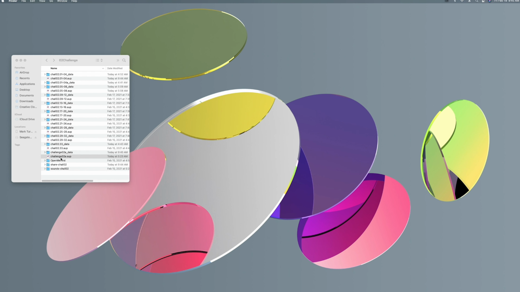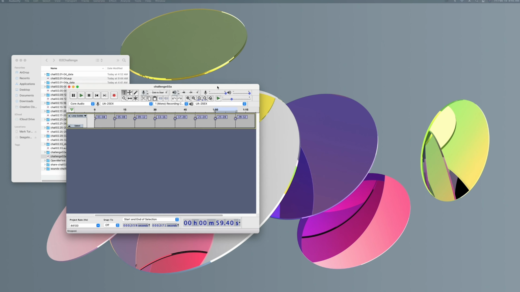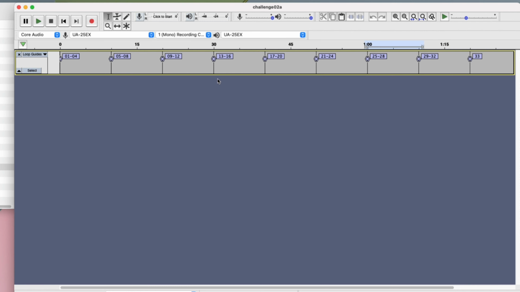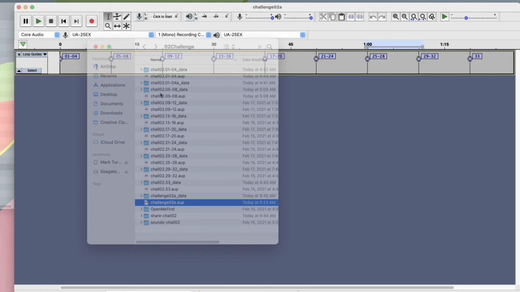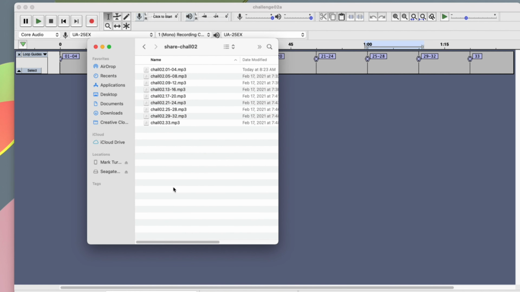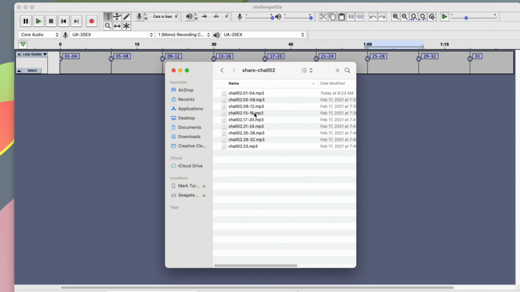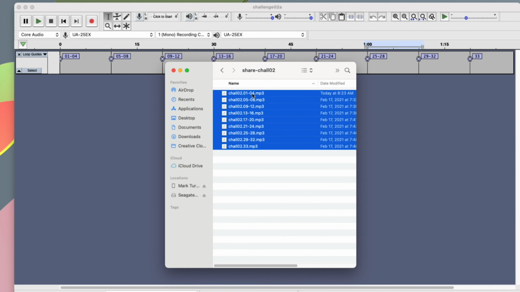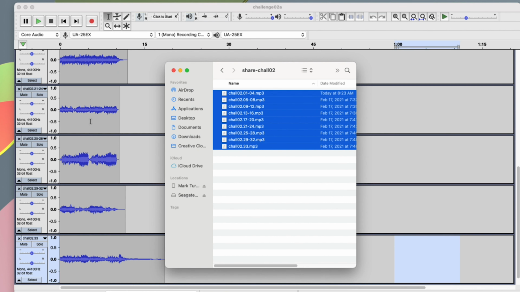The first thing we have to do is open up the Challenge 02 AUP, and here it is. As you can see, there is a spot for each of the 9 MP3 files that you made. Actually, you didn't have to make a 33 since it stands alone. These other 8, you had to take 4 and create 1. They're in the share file. You're going to take these 9, just like that, and drag them into this window.